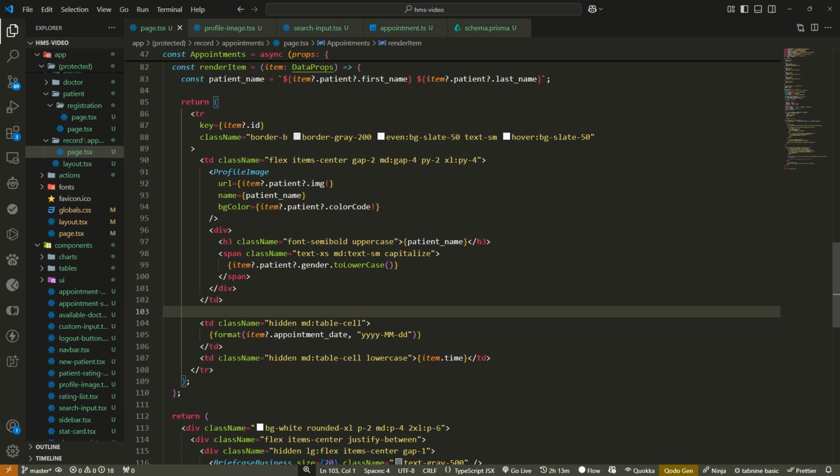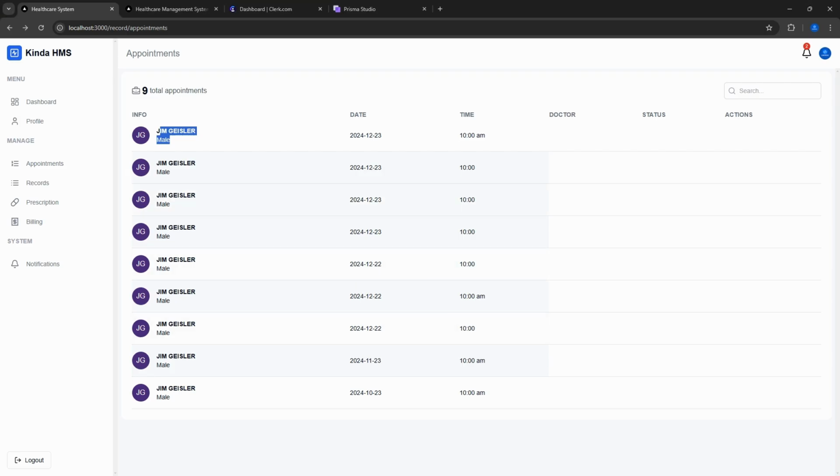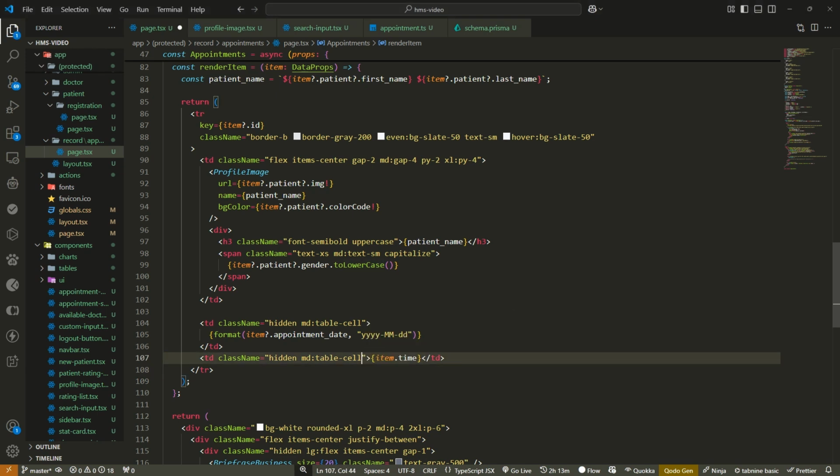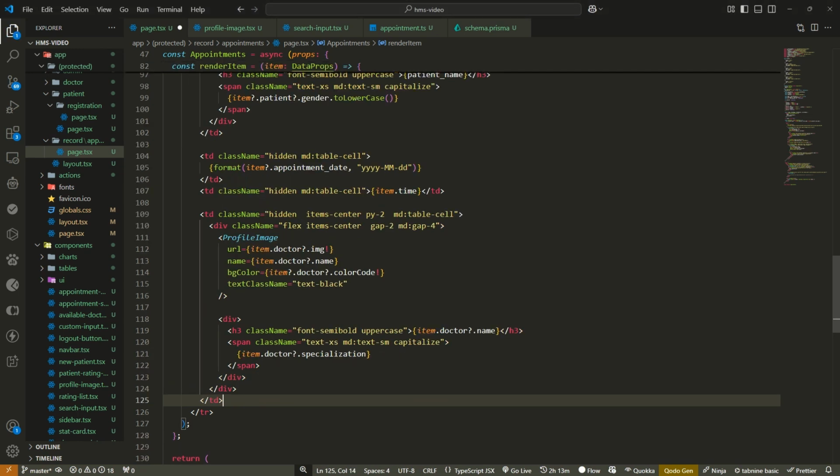Okay, so here also will be for the appointment time. Okay, great. So let's see. We have the date and the appointment time. Brilliant. And as I said, I want this to be capitalized. So the next thing should be the doctor, so I'll also bring in the doctor information. Here I'm also getting the same profile, passing the doctor image URL and the name of the doctor, as well as the color code of the doctor. And I'm passing the text color of black.